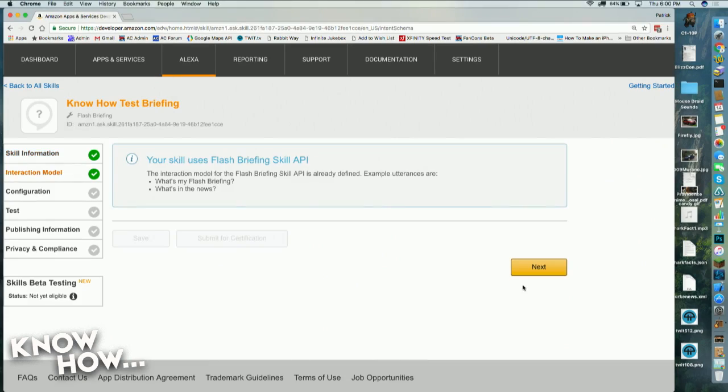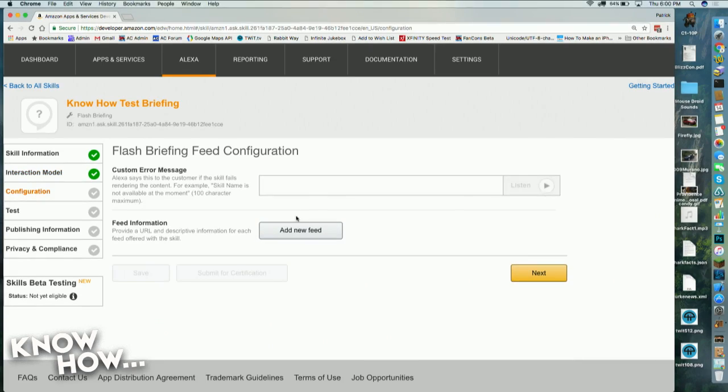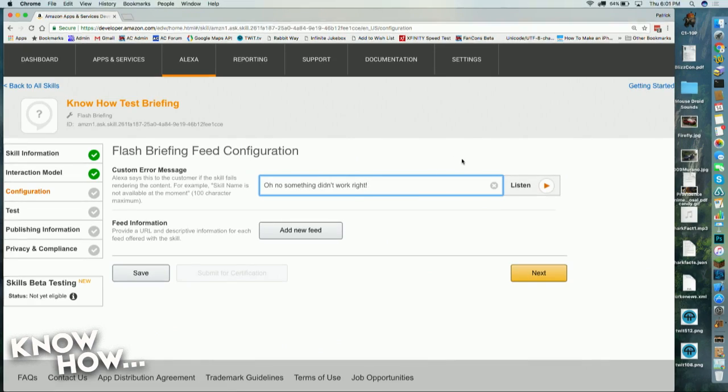And then next, it's flash briefing, so there's really no other interactions to define. It's just either what's my flash briefing or what's in the news. Custom error message. This is fun because you can type in something like, oh no, something didn't work right. Now, is this for the voice side or the text side? Or for both? This is for both.